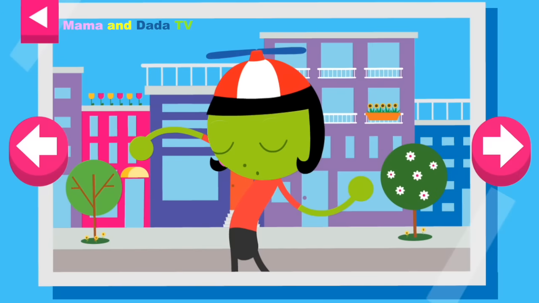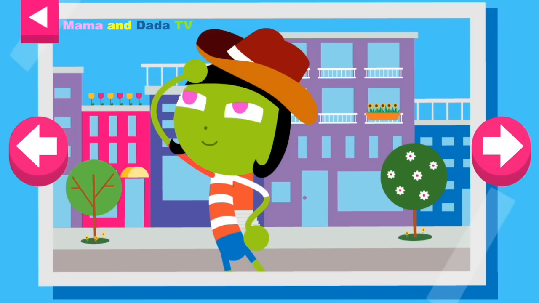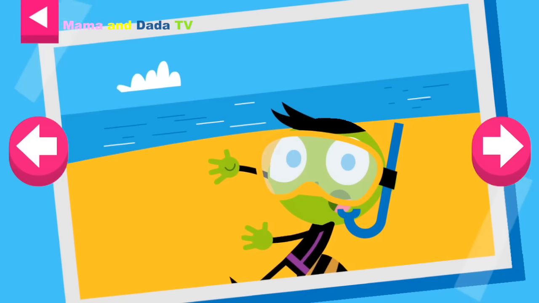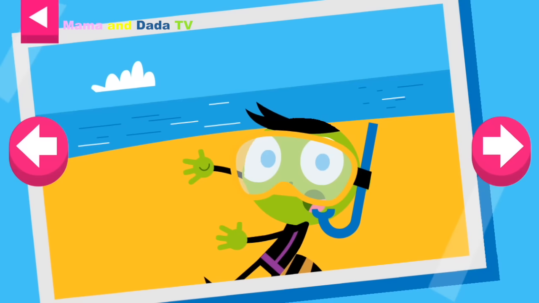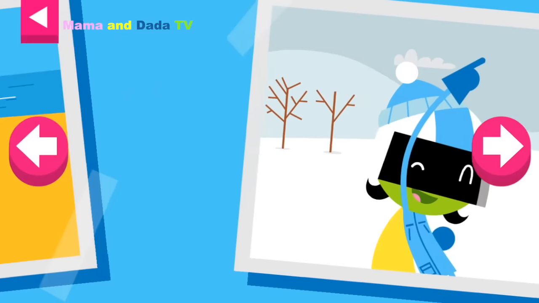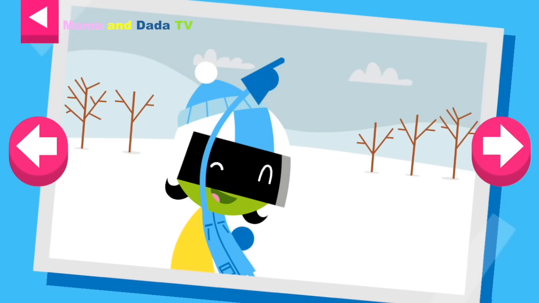Tap on Dot to see what clothes she wears on a warm day in the city. It's a hot, sunny day at the beach. Tap on Dell to see what he likes to wear at the beach. Brr, it's cold. Tap on Dot to see what she wears to stay warm.